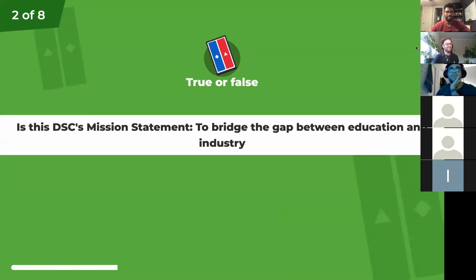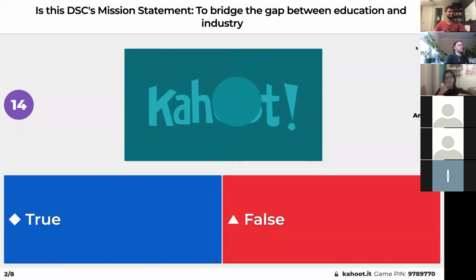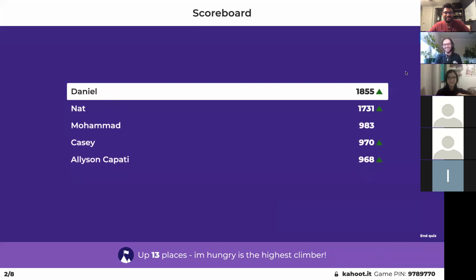All right, let's see. Okay, next. Is this the mission statement? To bridge the gap between education and innovation. Remember? Let's see. Oh, I misclicked. I misclicked too. Oh my god. Oh, that was good. That's unfortunate. Let's see how everyone did.